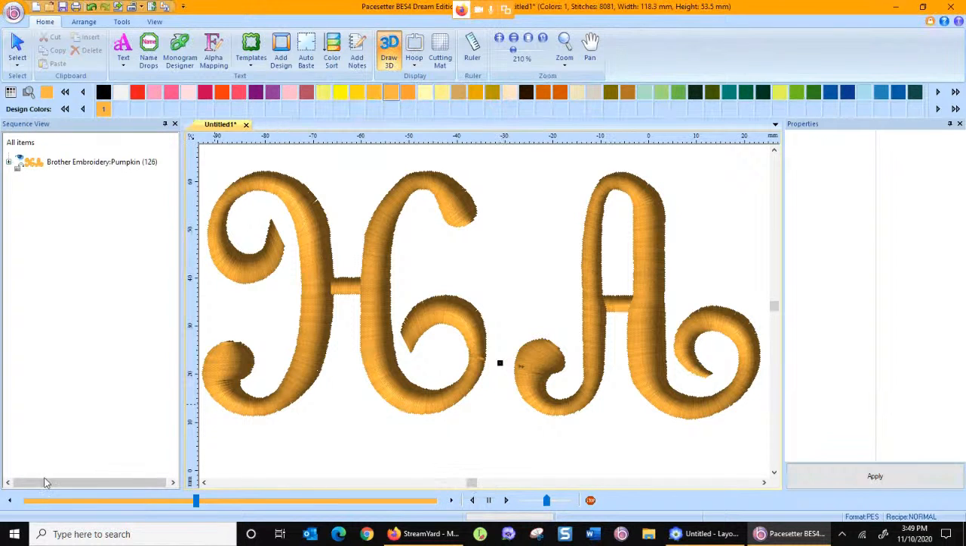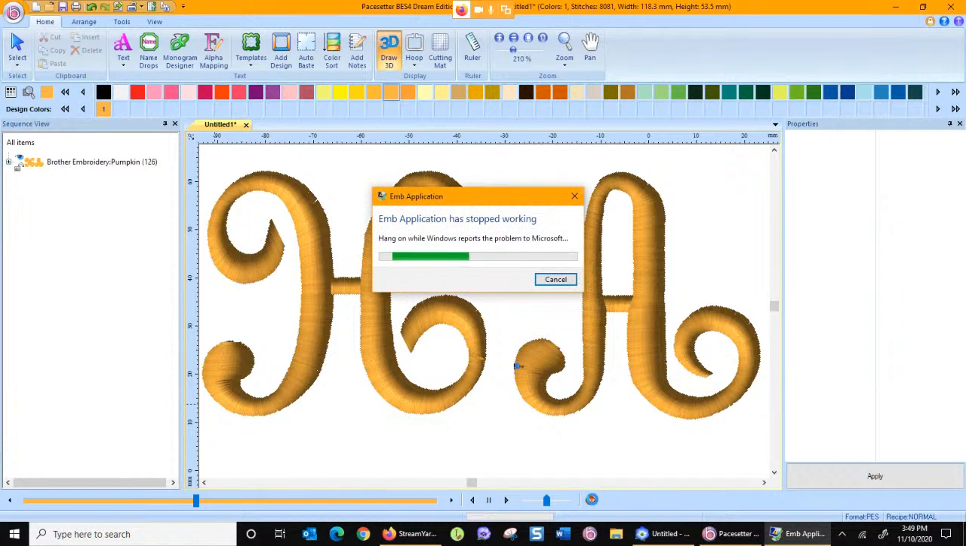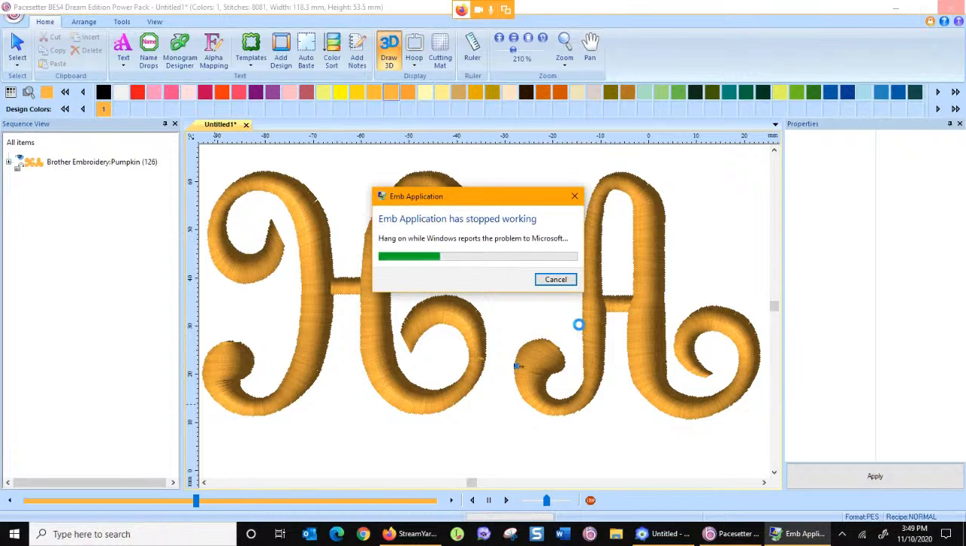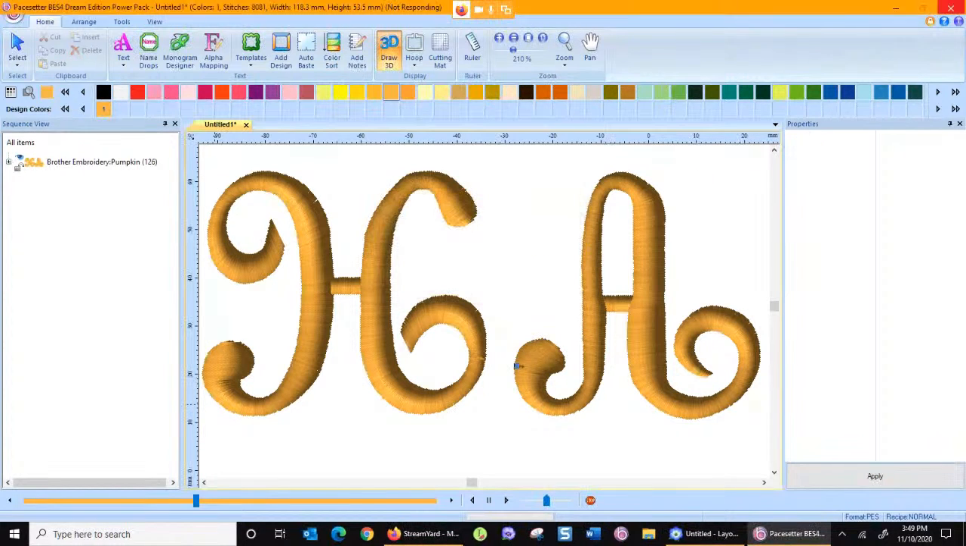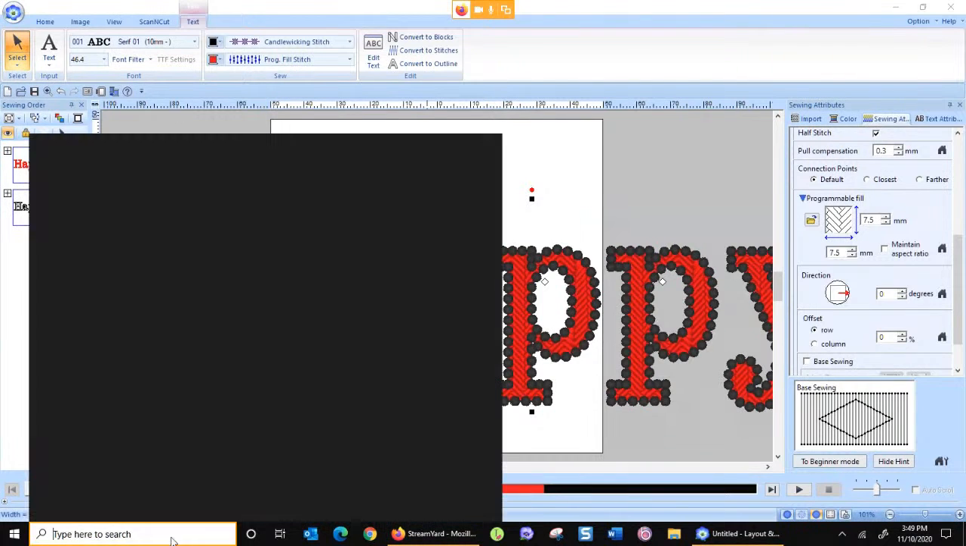Okay, so now it started your outline. So let's back up 1, 2 stitches and let's push the stop button. When you press the stop button, it makes a color stop. Oh, man. Oops. Well, my program's not liking me today, so let's try that one more time.